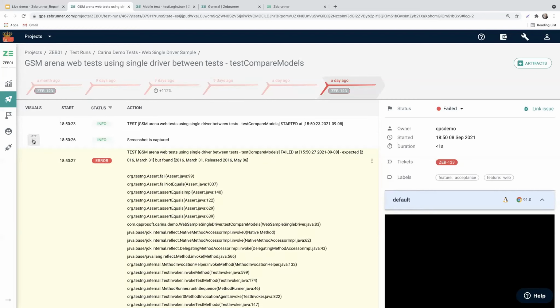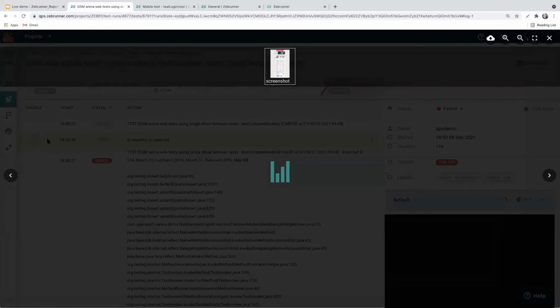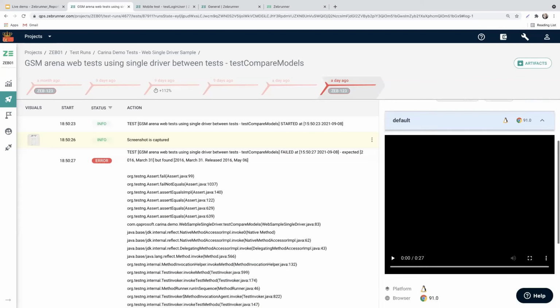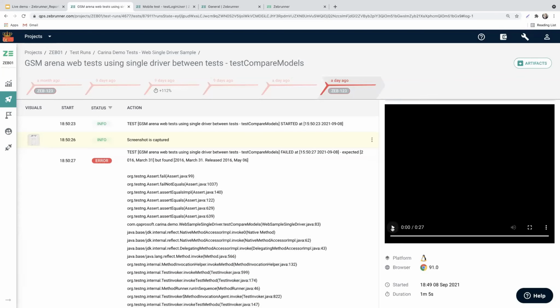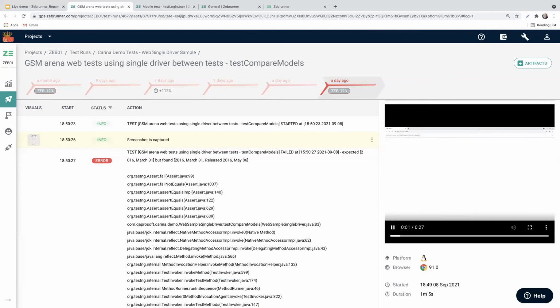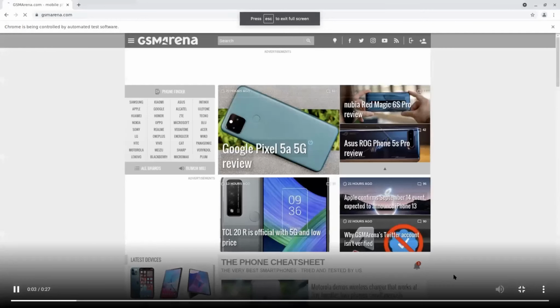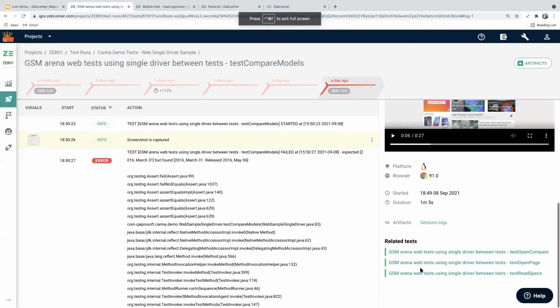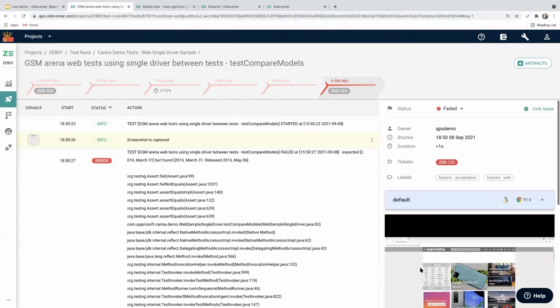You can check the visuals, so you can check the screenshots to understand what was going on. And again, you can play this video like I did before. So maximize it the way you need. Check all of the information related to it, and again, link an issue if you didn't do it before.